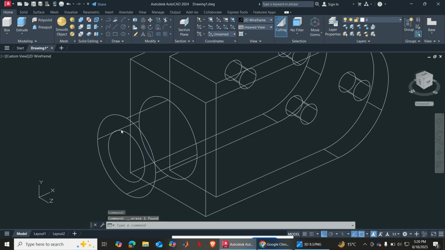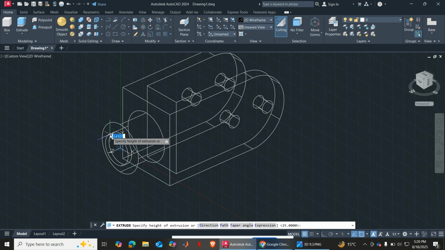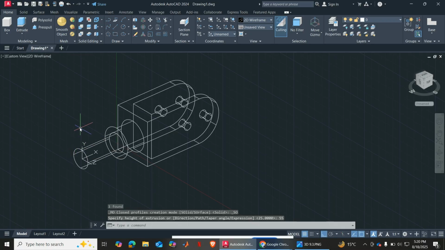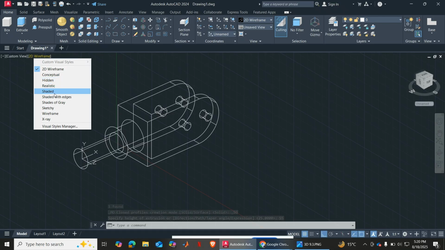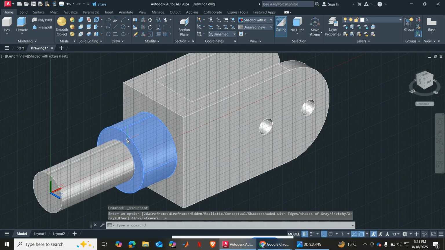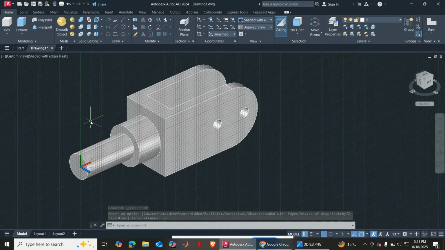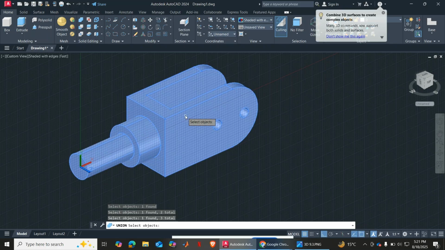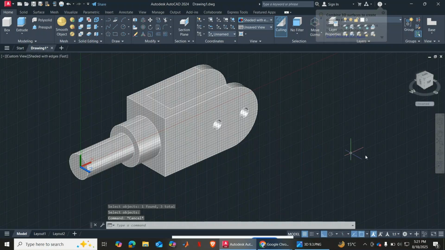So select this one and say extrude. So I'm extruding this by 55. Enter. So let's say come here and say shaded with edges. Yeah, there I have them. So now I can union all these ones to be one part. So UNI for union, enter, select this one, and that one, enter to be one part. So this is now one part.